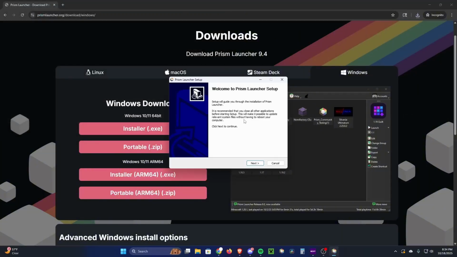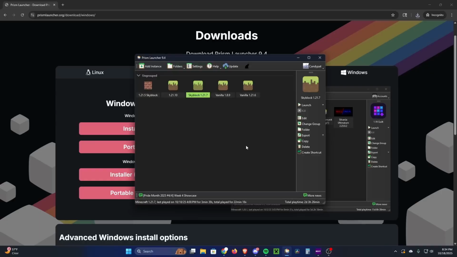Now, it's a pretty simple setup and I can't go through it considering I already have it downloaded, but once you do have it downloaded, it should look something like this. Now from here, it is a very simple explanation of what you need to do.